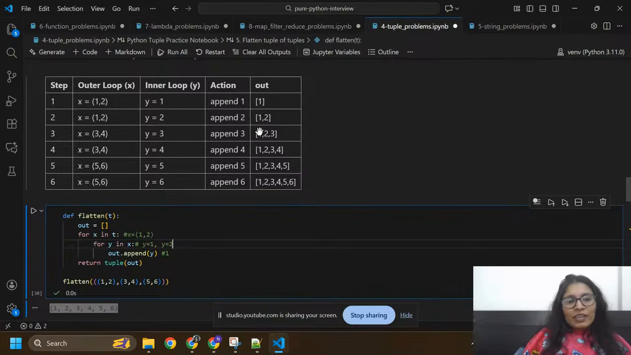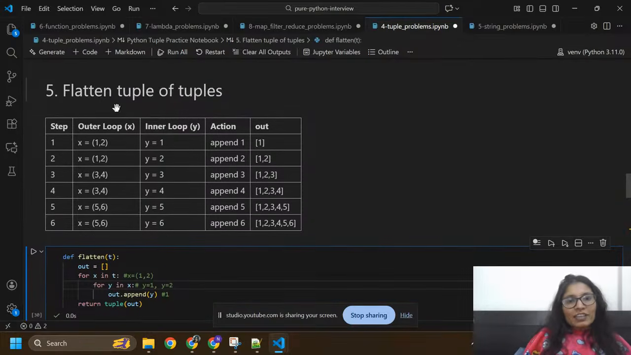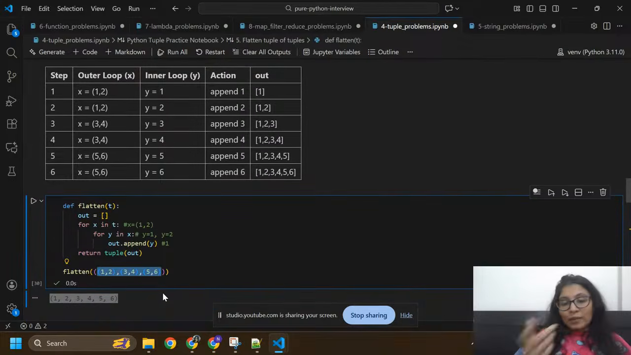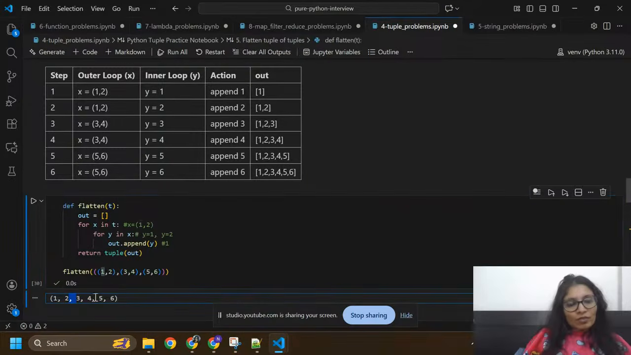What we are doing is flattening a tuple of tuples. These are multiple tuples: 1, 2, 3, 4 and 5, 6. Flatten tuple means we want a single tuple that has all these values from these multiple tuples. So I got 1, 2, 3, 4, 5 and 6.